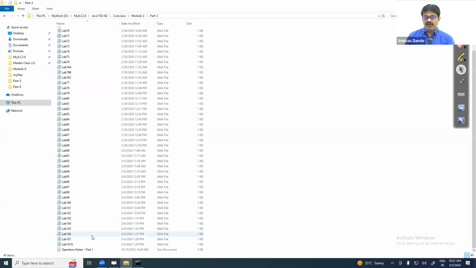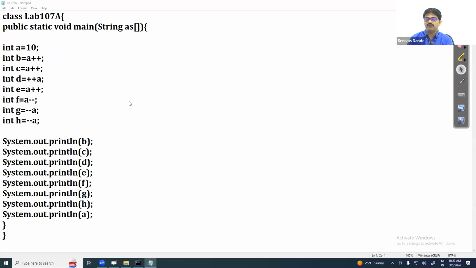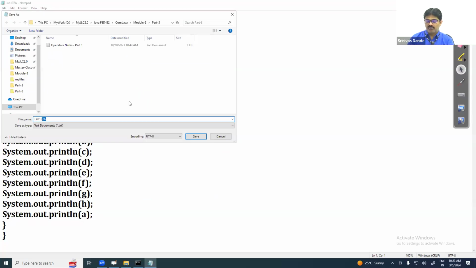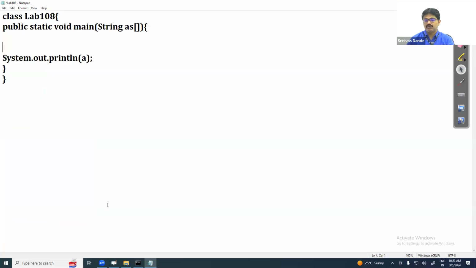So previously we did 107, right? Now we have to do the 108 lab. Lab number 108.java. So I'm taking one simple byte. First I'll do a comparison with.